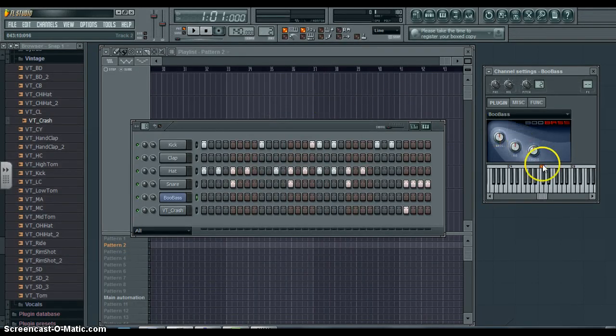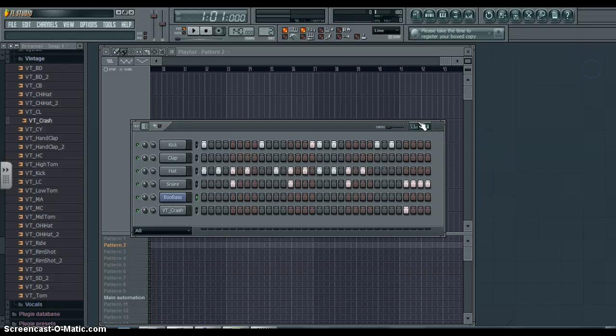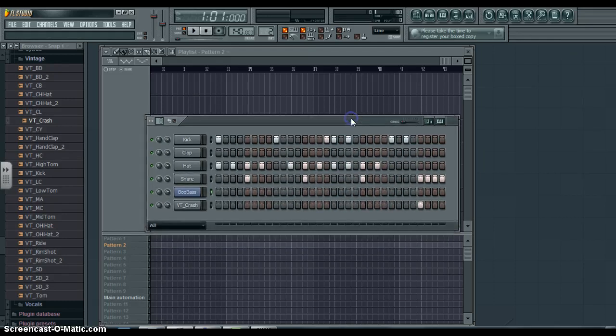Good, so we see this little piano pops up, and this is basically what your instrument sounds like. Okay, but we're not going to use this, at least for this assignment. We'll use the piano later. So I'm going to X that out, and I'm in my step sequencer right here.